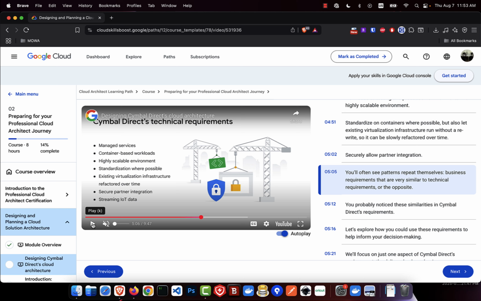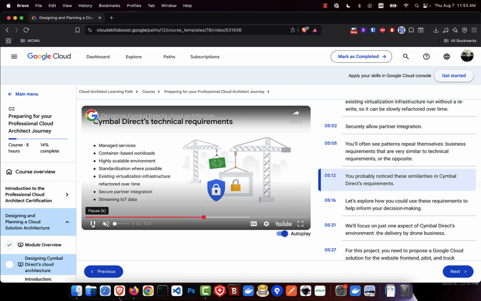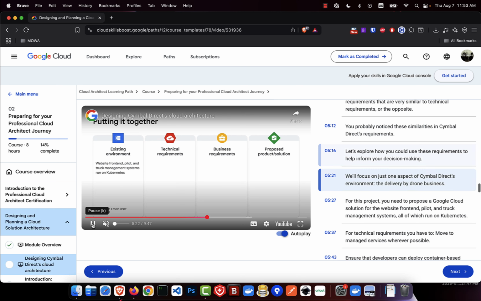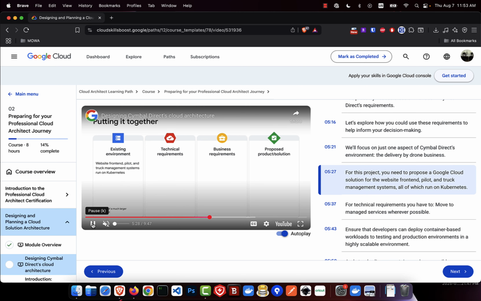You often see partners repeat themselves. Business requirements that are very similar to technical requirements, or the opposite. You probably notice this similarity in Symbol Direct's requirements. Let's explore how you could use these requirements to help inform your decision making. We'll focus on just one aspect of Symbol Direct's environment, delivery by Jones.